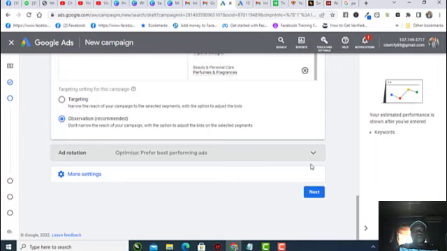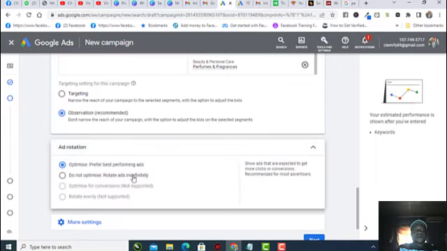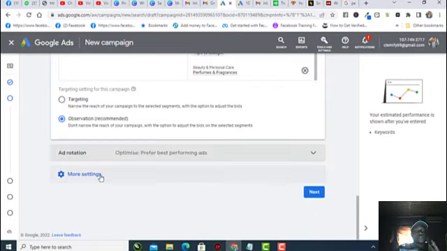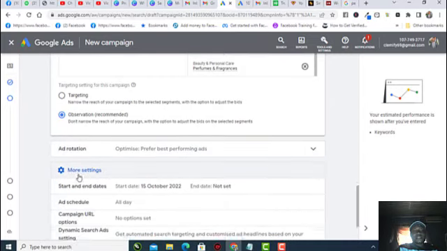Excuse me. So ads rotation, I'll come down to ads rotation. We have optimize, prefer best performing ads. Yeah, do not optimize, rotate ads indefinitely. So I'm going to leave this first option. So please just do whatsoever I'm showing to you. So I'm going to click on next, more settings.